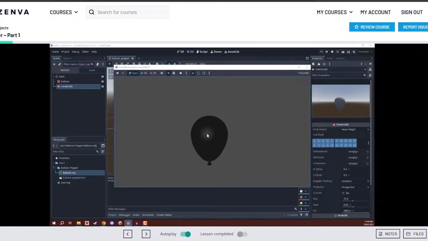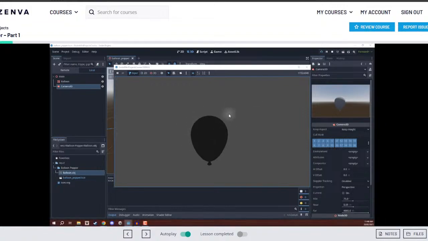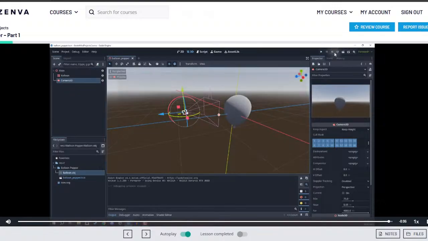Now, as a bit of a challenge between now and the next lesson, I want you to go ahead and try and add in the directional light and position it in a way so that the balloon is basically having its face that we can see here lit by the sun, which is essentially what the directional light acts as. So have a go at that, and I'll be right back to see you.